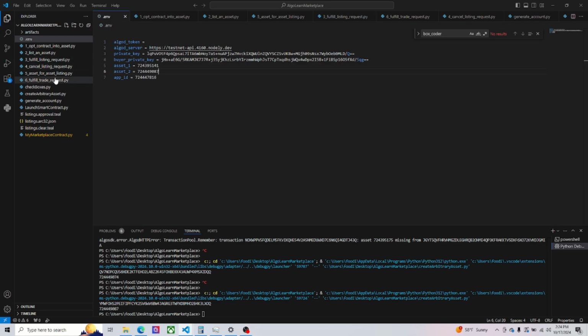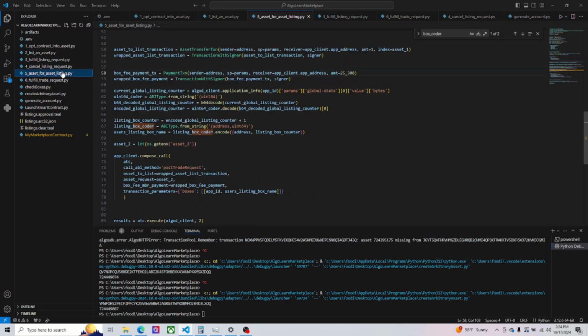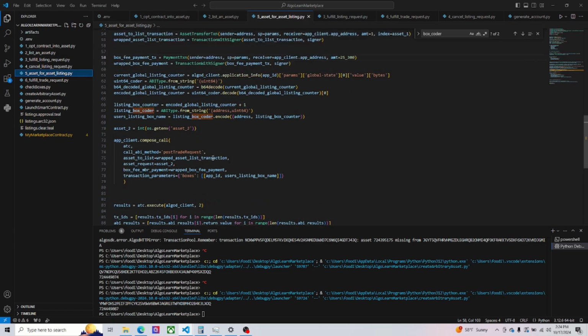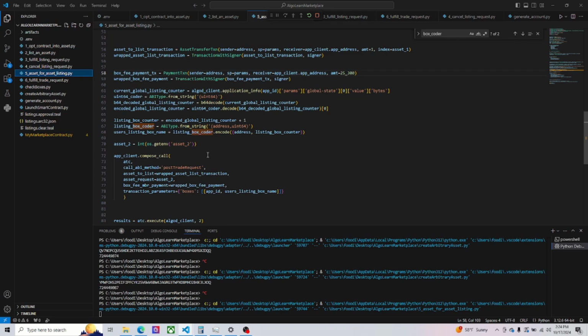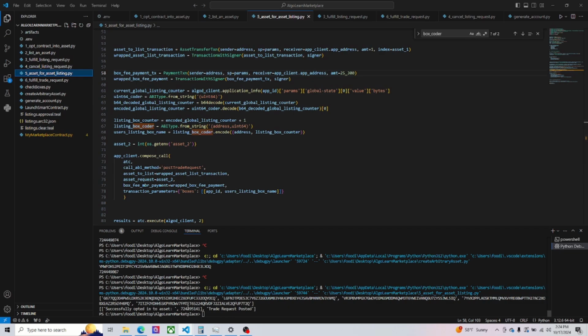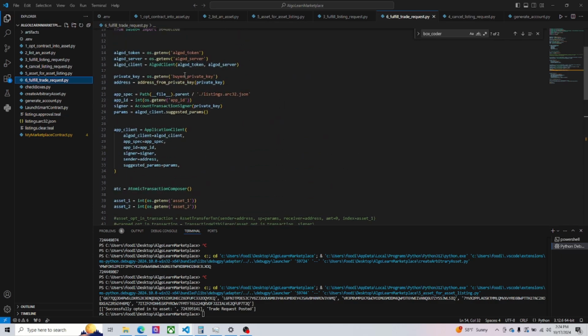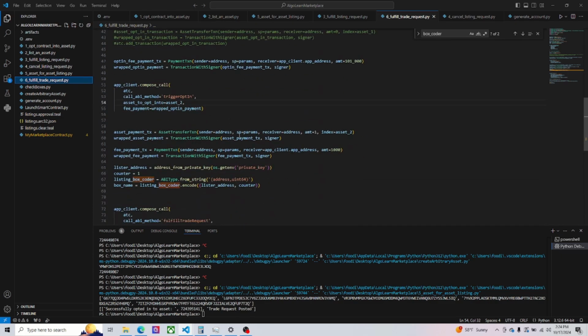And then we're going to create a second trade request, asset for asset listing. And we'll have a unique box here for this new listing. And this time they're requesting this new asset 2. And when we fulfill the trade request, now our buyer has an asset to actually pay with. And over here, the asset payment transaction needs to go to the app address. This was originally an opt-in transaction.